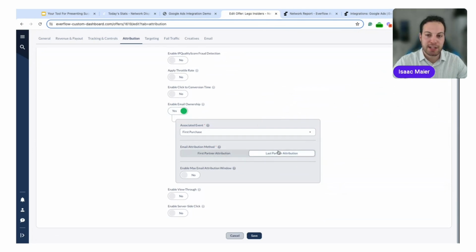If we select last partner attribution, ownership changes to the last partner that delivered a conversion with the associated email address, and then they will start receiving credit for future events using that email. The max attribution window allows you to determine if you'll stop attributing conversions with the associated email after a specific time frame. And then you can click Save to have that added.